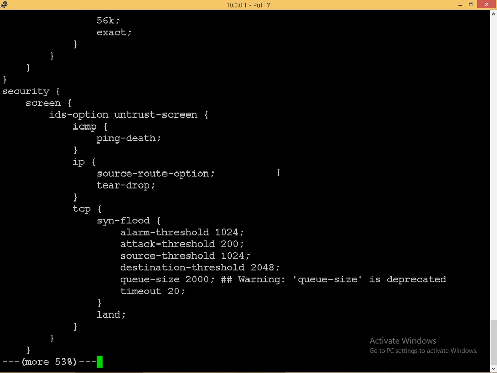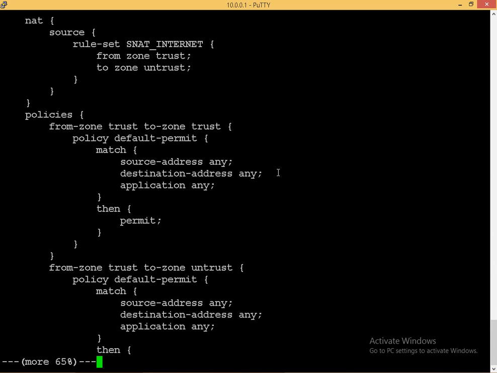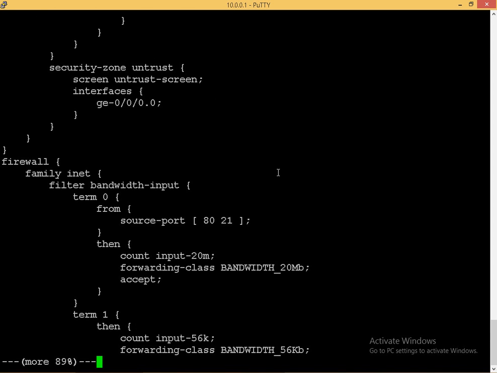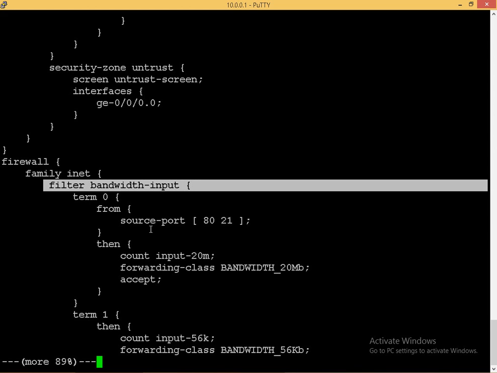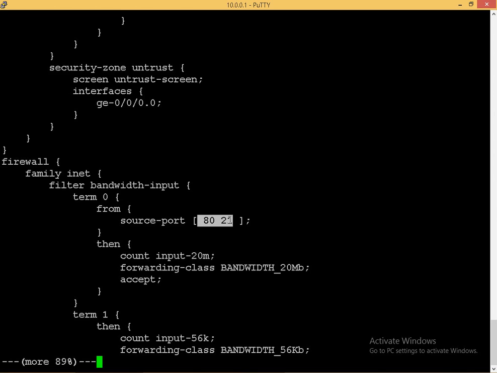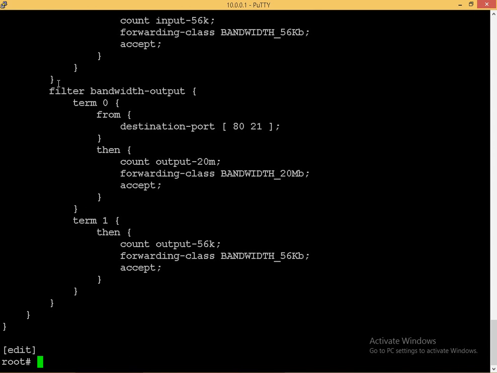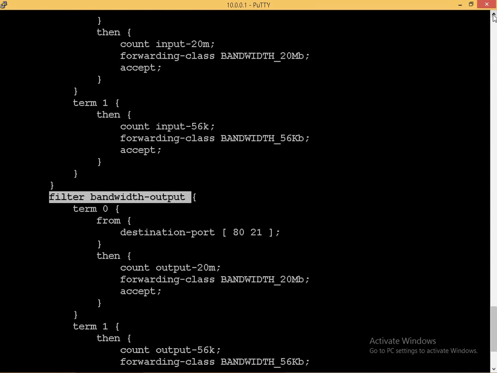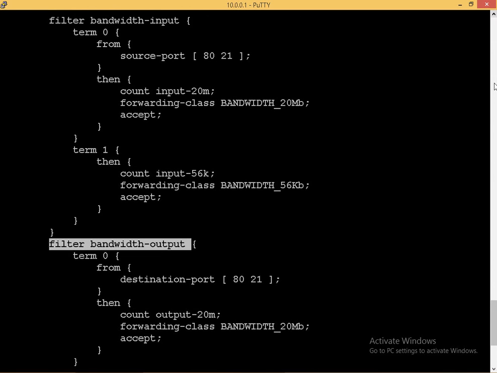If we keep going down, just scrolling past some of this, right near the bottom we see those rules that we just made. I created a bandwidth input filter, so anything coming into this interface, we're going to look at the ports, figure out what it should be assigned to, and we also have our bandwidth output. Now these two filters are the exact same, so we're filtering bandwidth input and output the same way.